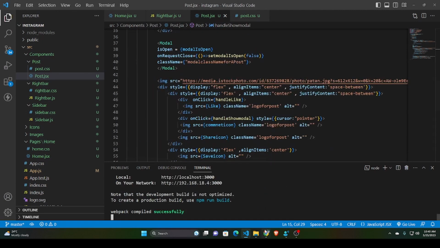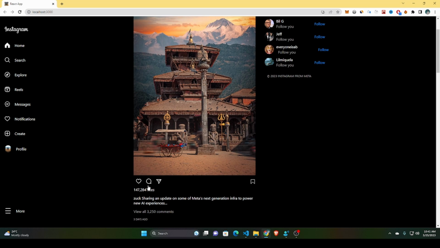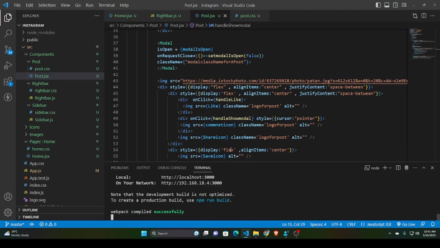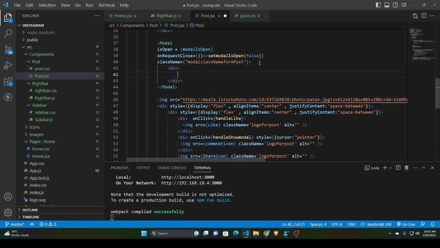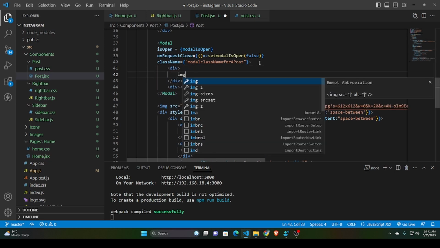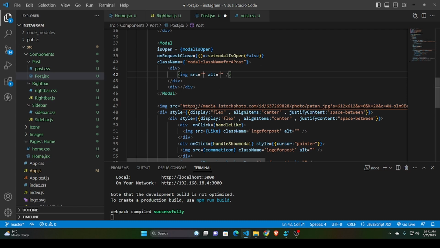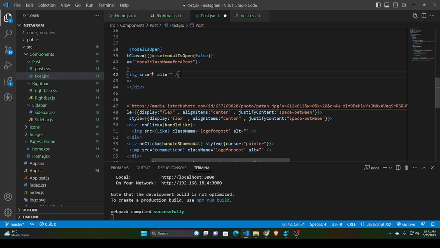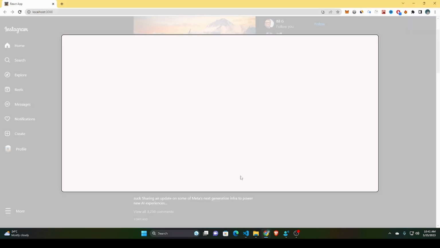Okay, so now we are going to add some items on this modal. In the left side we are going to add an image, and in the right side we are going to use comments. So let's create one div. Well, we need two divs, one div for the image and another div for our other items. So now I'm going to copy this image and let's check what it looks like.